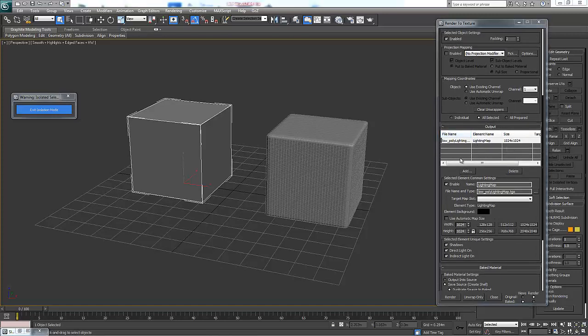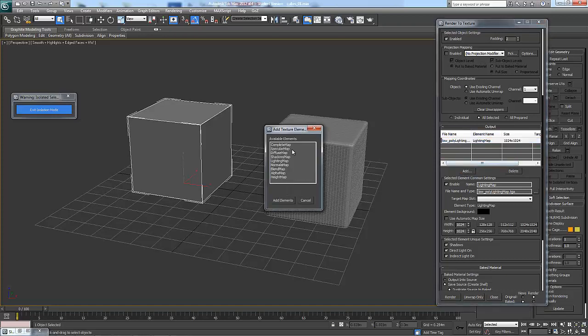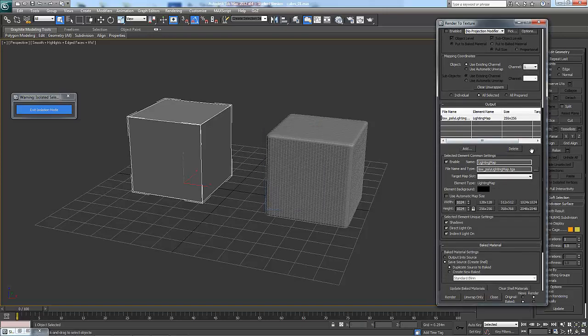This next section here determines what you want to output. So I have a lighting map in there. You can add anything you like here. Diffuse map, shadows map, and normals map are the ones we'll be talking about after the lighting map. You can determine what the output resolution will be, 1024, 2048, or you can enter in something specific here.